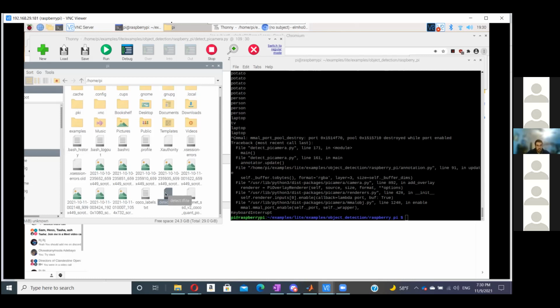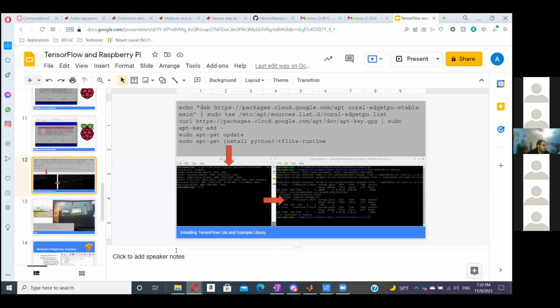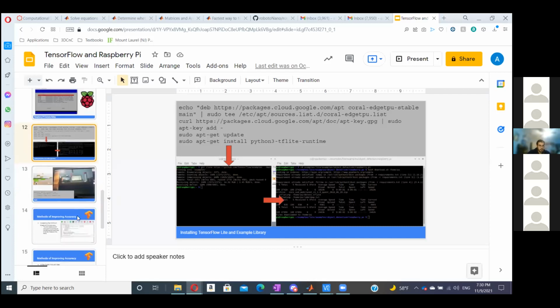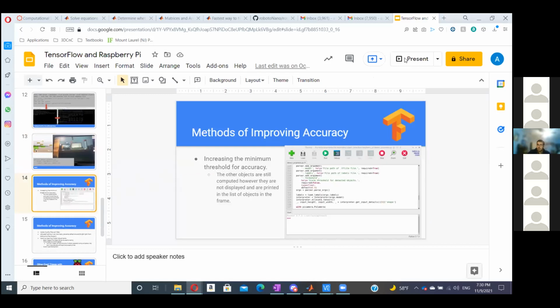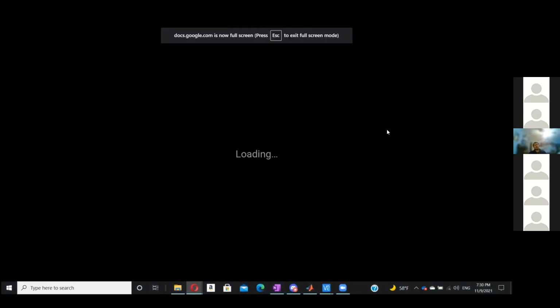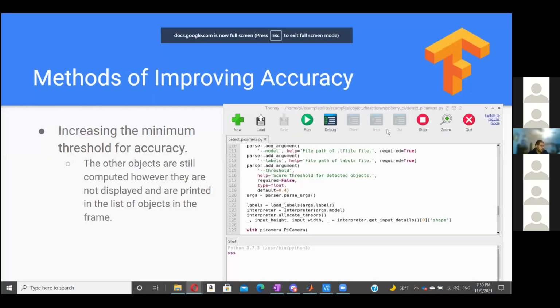Okay. What else is there? I think that's all I have in terms of actual physical things. Like I said, there's a lot more you can do with this. This is just one example. But I want to talk a little bit more about methods of improving accuracy, because that's a big thing that I struggled with earlier on.